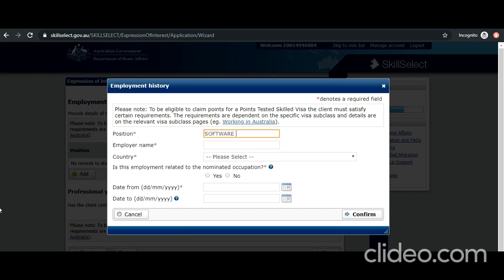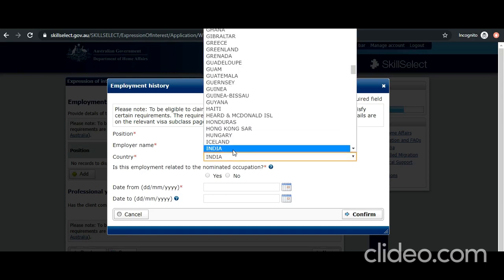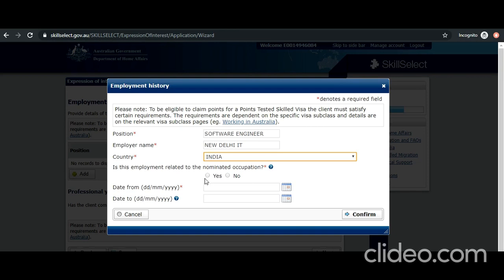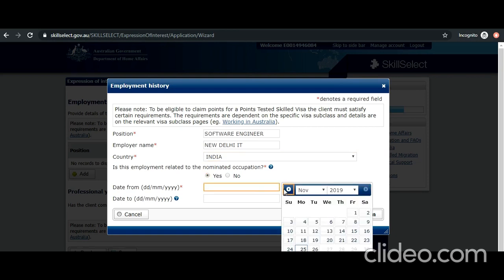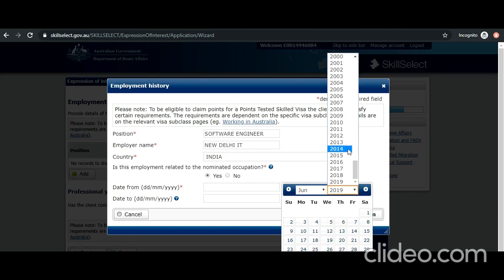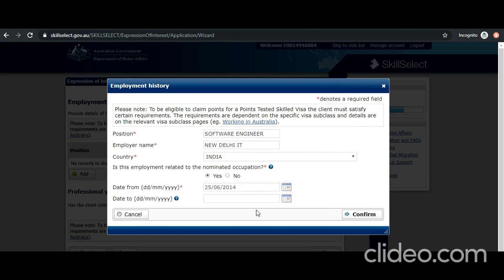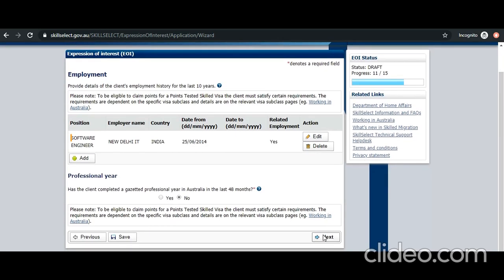Let's say software engineer, employer name, let's say Newtel EIT, country, let's say India, nominated occupation yes. Because this is the current ongoing activity, I will not enter any end date. Confirm. Okay, click on next.